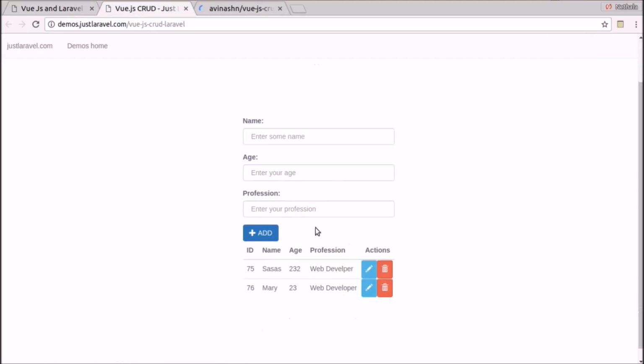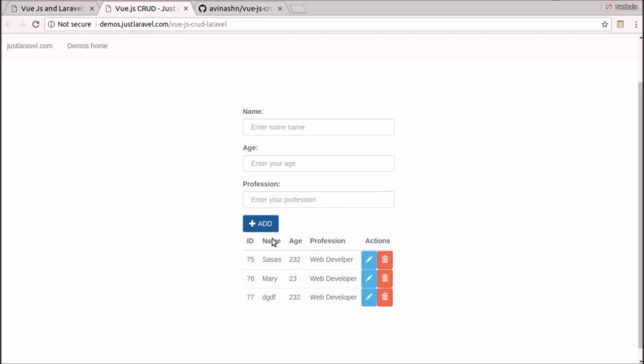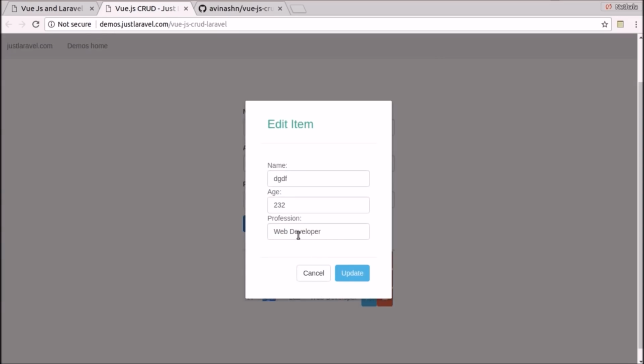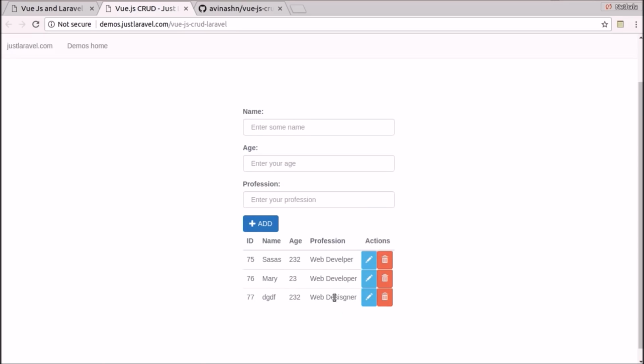This is the demo here. You can enter some name here, enter age here, and enter profession like web developer, and click add. You can see that it will be added here. And you can edit it. Instead of web developer, I will change to web designer. It will update it here, and you can also delete them.